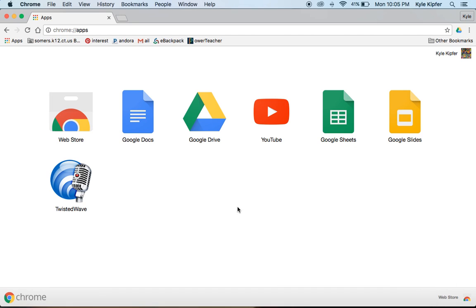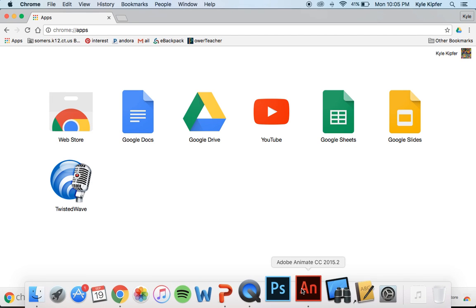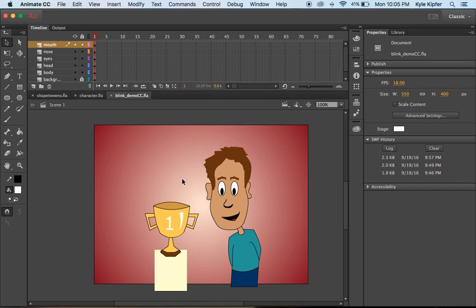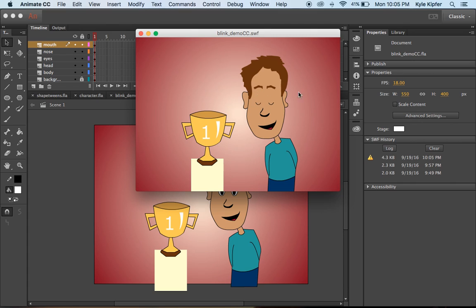Alright, in today's computer animation tutorial, we're going to go over how to use the app called Twisted Wave to record a sound and then add it to our character animation we've been working on in Adobe Animate. As you can see, my animation has progressed just a little bit since we saw it last. Before, you just saw a blinking face with the eyes blinking. So I added in a body and a trophy that he is going to be surprised about.